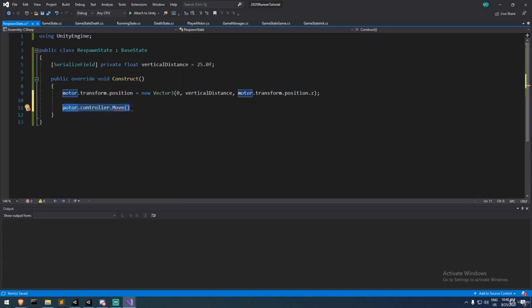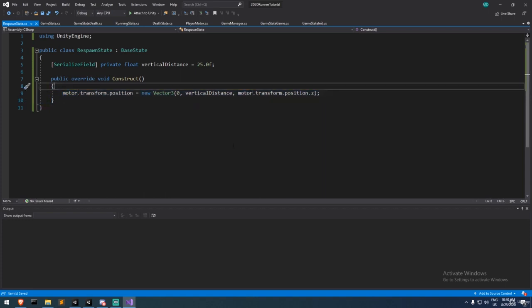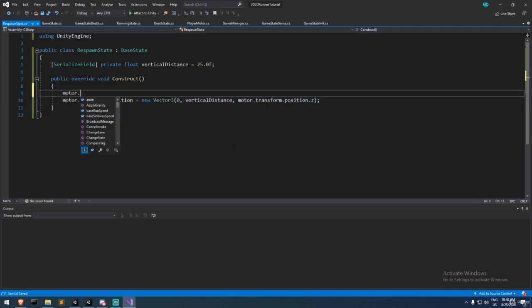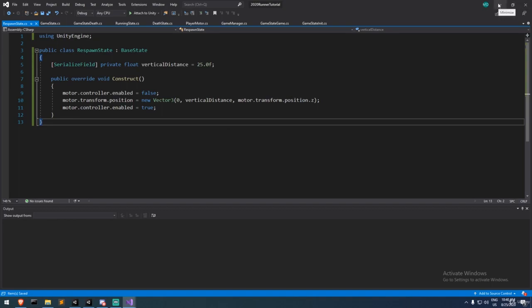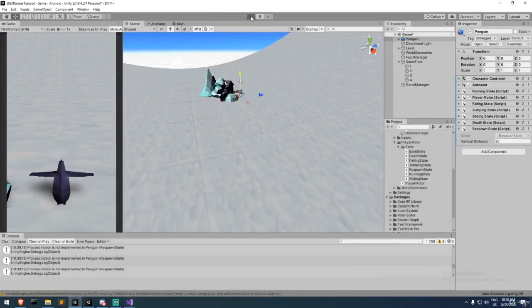So we are going to not use dot move. Instead, we'd like to teleport directly like we've been doing. But before that, here is the workaround that I found. We're actually going to disable the controller, move him, and then re-enable the controller, just like so. Let's give this a try, see if it works.